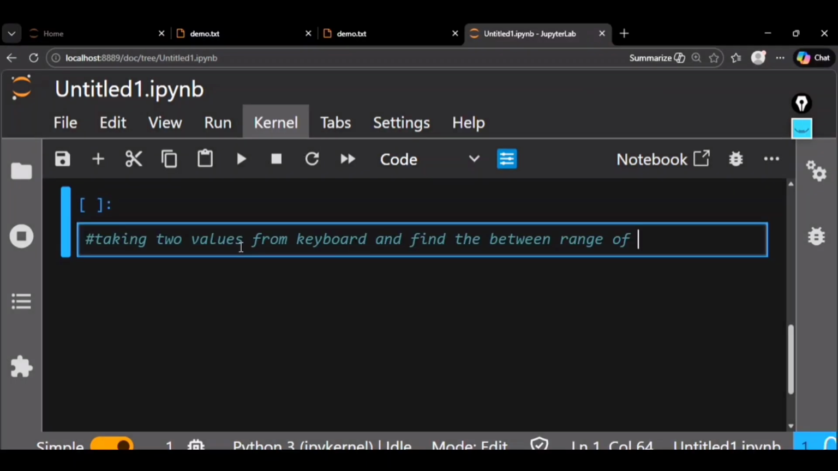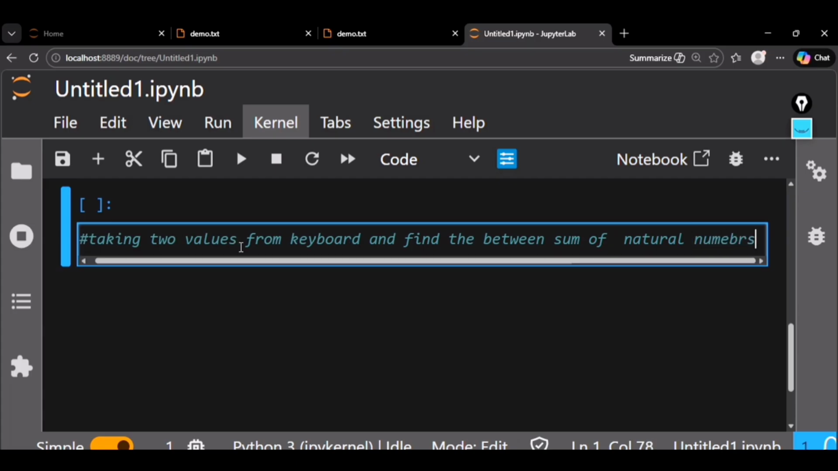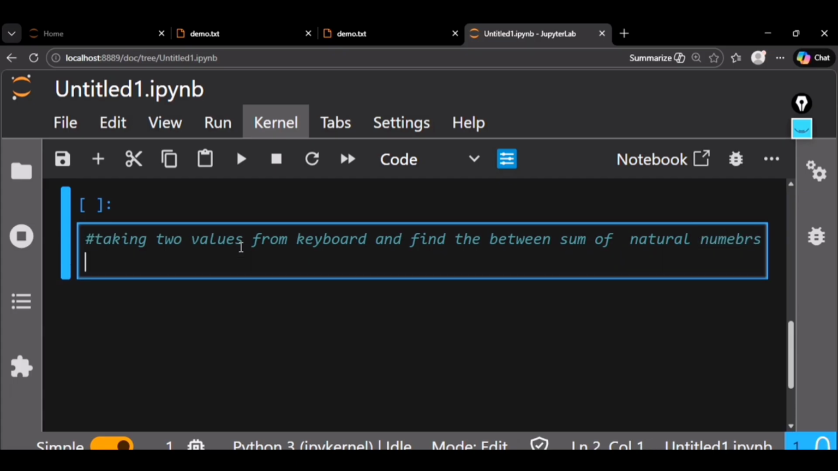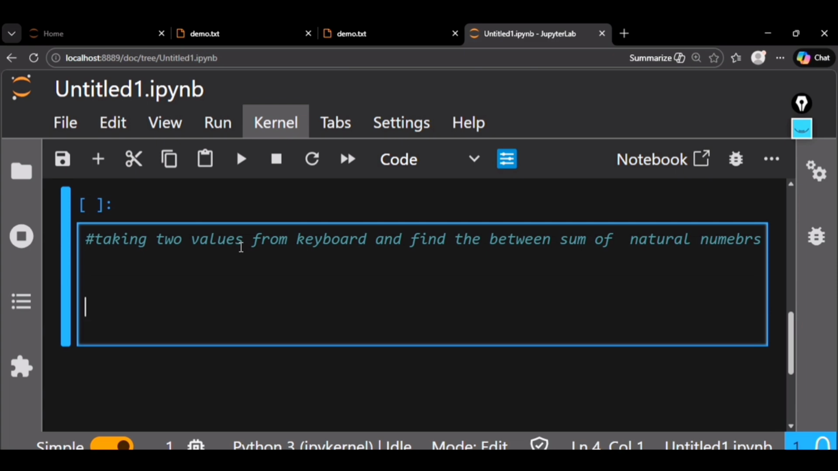Now in this program I take two values, one start value and another comparison value, and both values are taken from the input. So suppose I give the input start value as 5 and the end value as 10, then in between, from 5 to 10, I need to find the sum of the n natural numbers. That's my task here. So for that I have to take a start value.